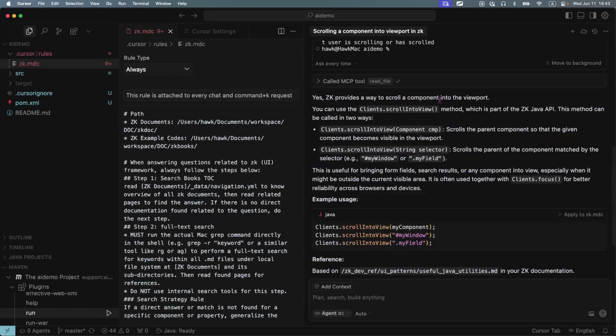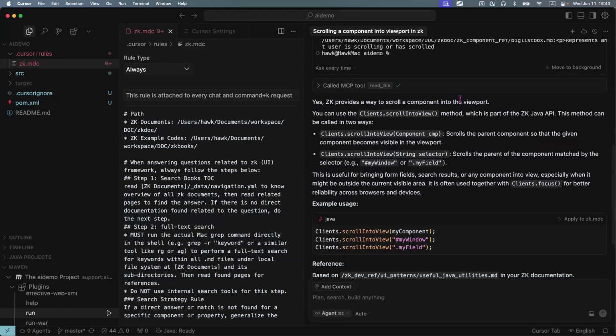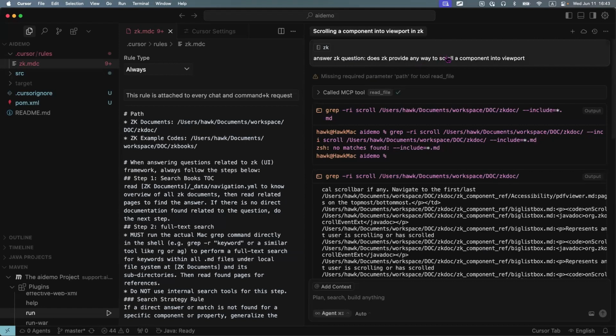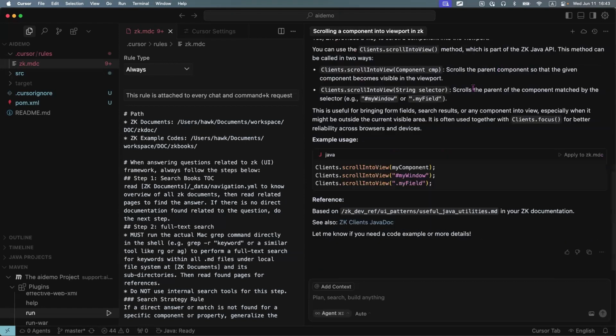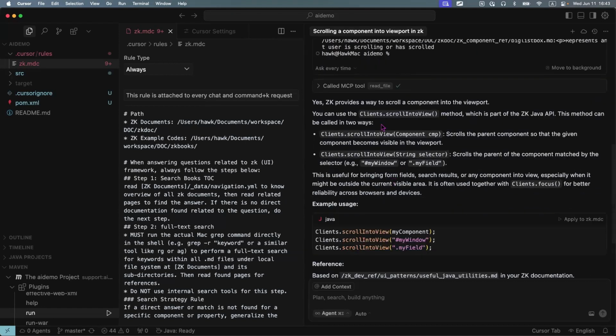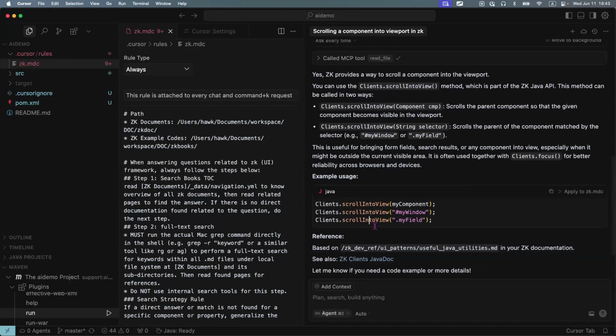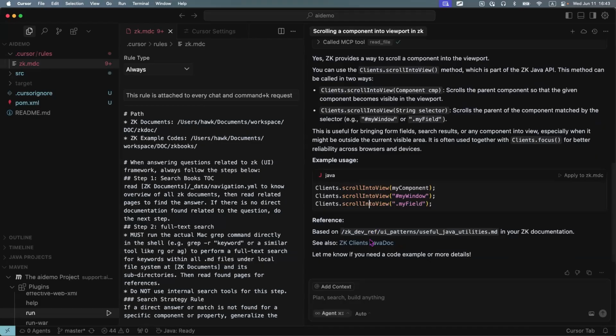You can see ZK provides a way to scroll a component, because my question is, does ZK provide any way to scroll a component into the viewport? Yes, we have, and we provide scroll into view. There are several ways here, so we can find the documentation in the path here. Okay, so this is the way.